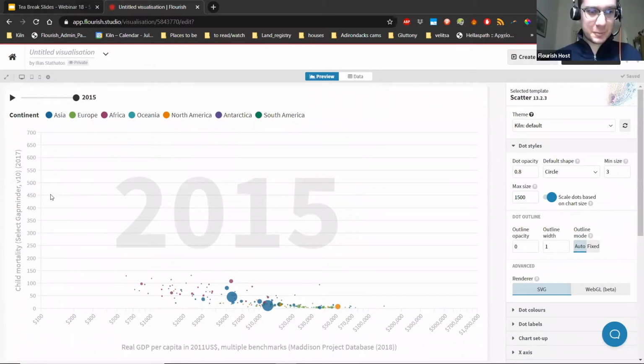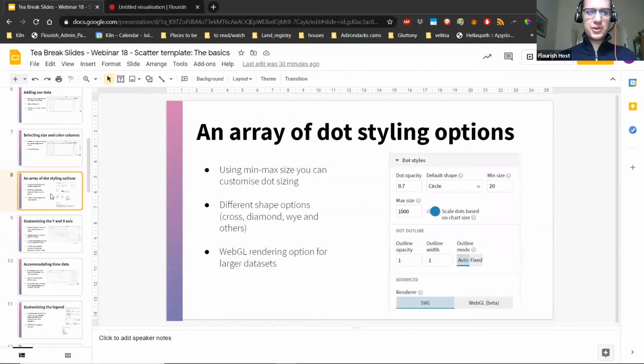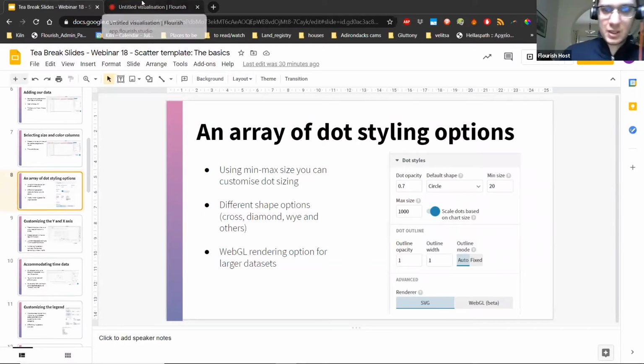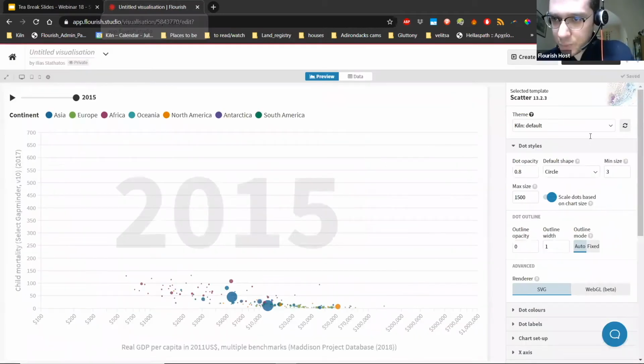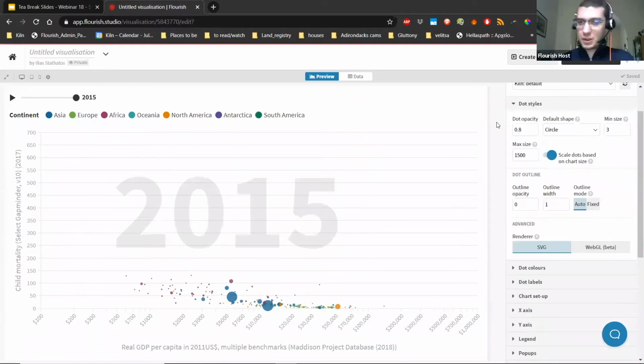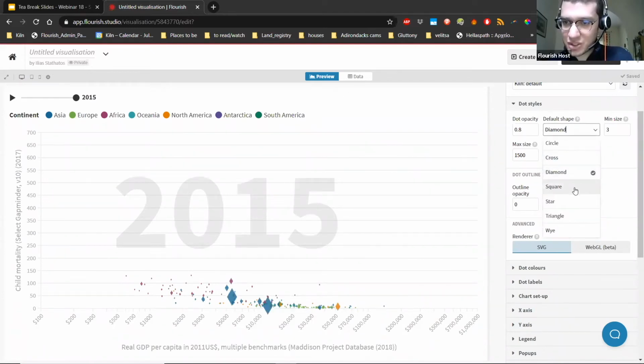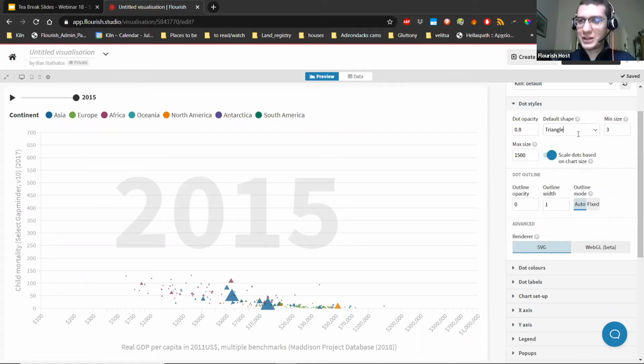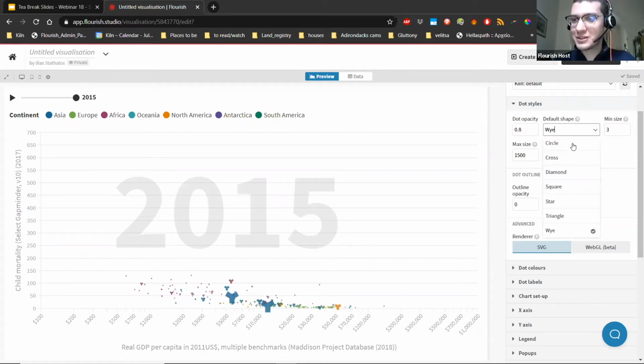And drilling a bit further down on the styling options, as we can see, there are different options about the opacity of our dots, and we are able to choose between different shapes of our data points, between triangle, Y, even. Let's stick with circles for now.